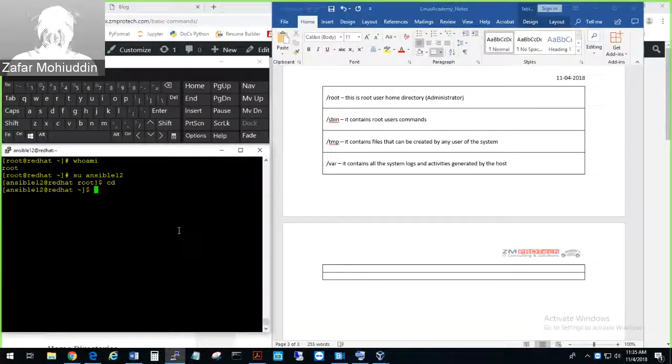Okay, so in here, if I do whoami, what will happen? Anybody could tell me? Okay, I hit enter. Who am I right now? I am this person, Ansible. I'm not root anymore because I switched out of root and then I became Ansible. Okay. All right, so let me exit out of this.